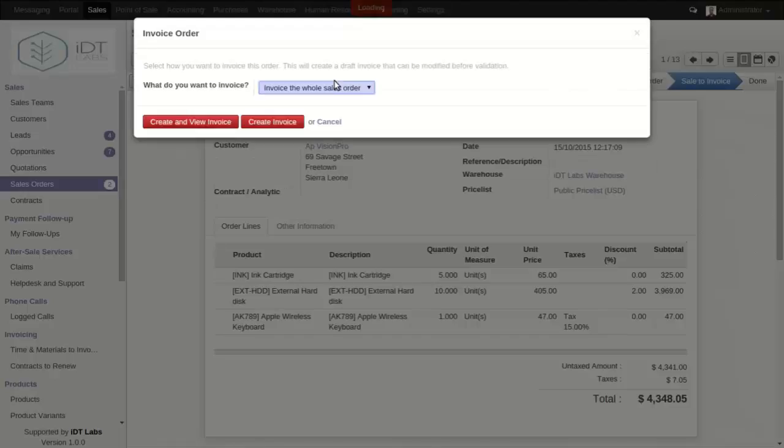So we click the create invoice button. Okay, so you can see what do you want to invoice. Whether we want to invoice some fixed order lines, or we want to invoice a fixed price, a deposit, or a percentage. Let's start from bottom to top.